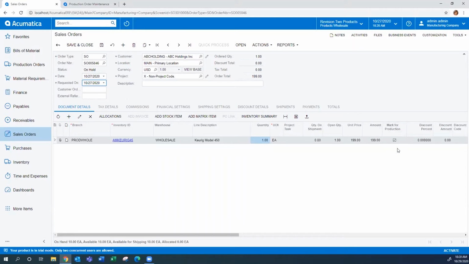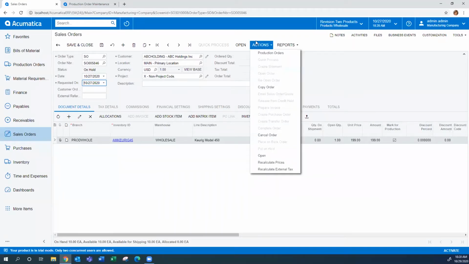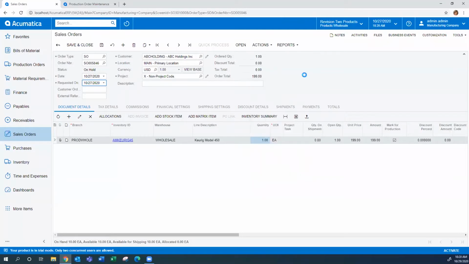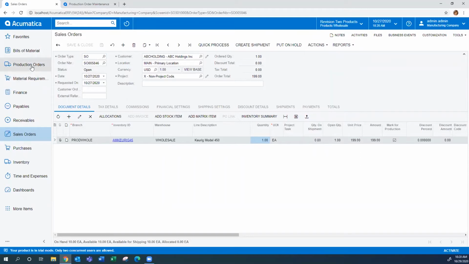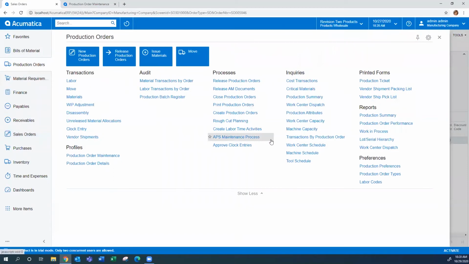So with that mark for production checkbox checked, there are a couple of ways that we could trigger creation of a production order for that sales order. So one is that I can go into this particular sales order itself and choose to create a production order directly from it. That's useful in an environment where you really want to control the creation of production orders based on sales orders.